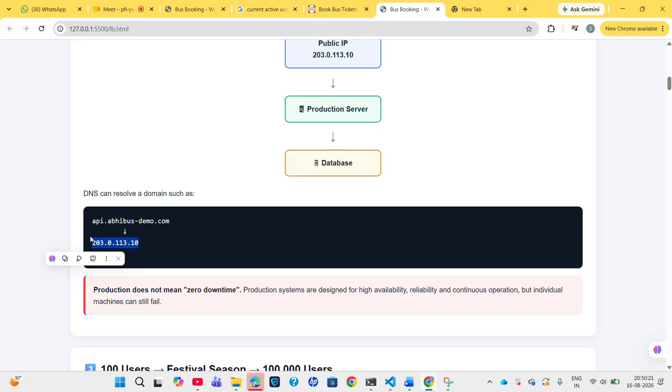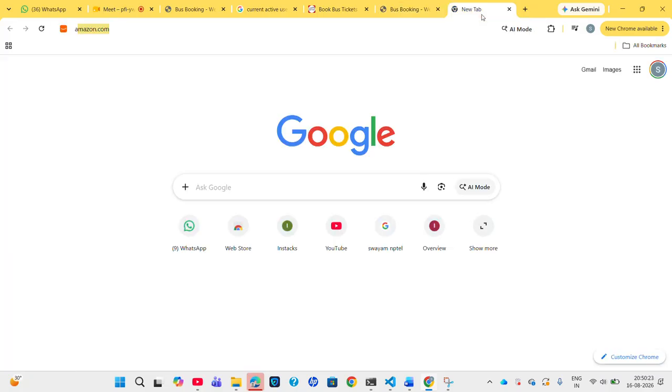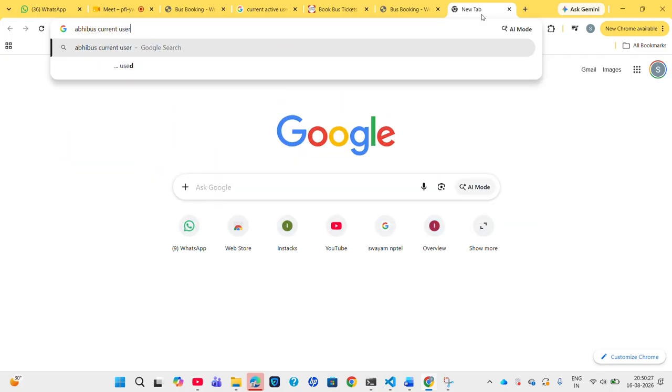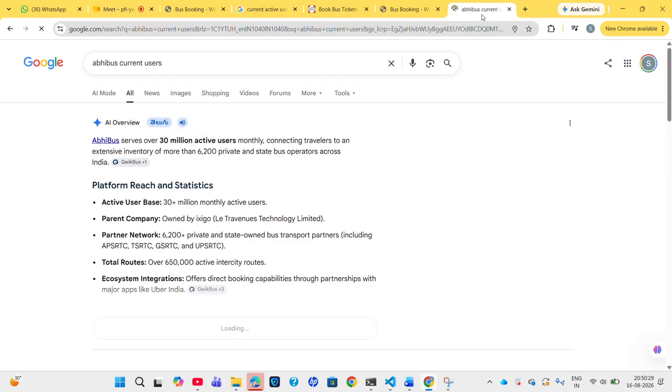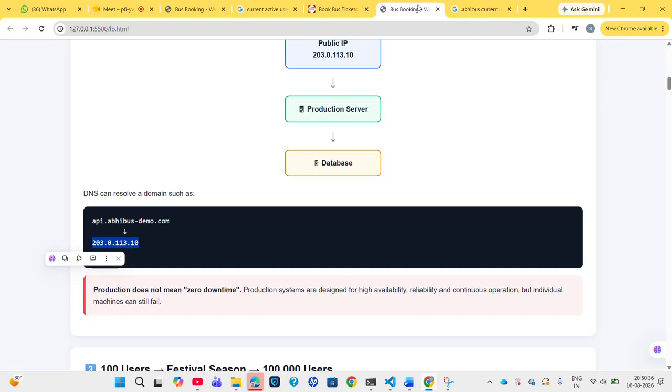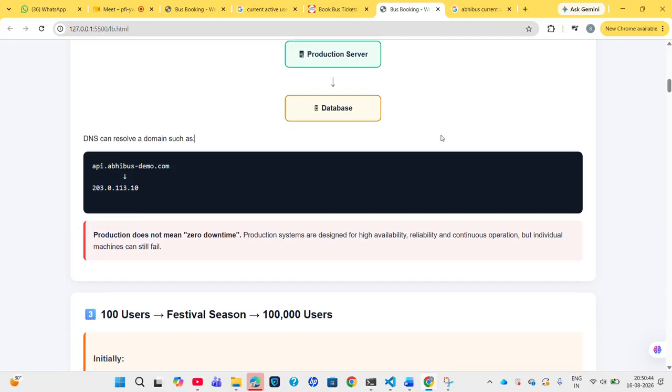For these reasons, my current application runs on multiple servers. And if we look at Abhi bus, it's not just one user or two users. There are around 30 million active users, which is exactly 3 crore people currently using it, and they have multiple servers as well.